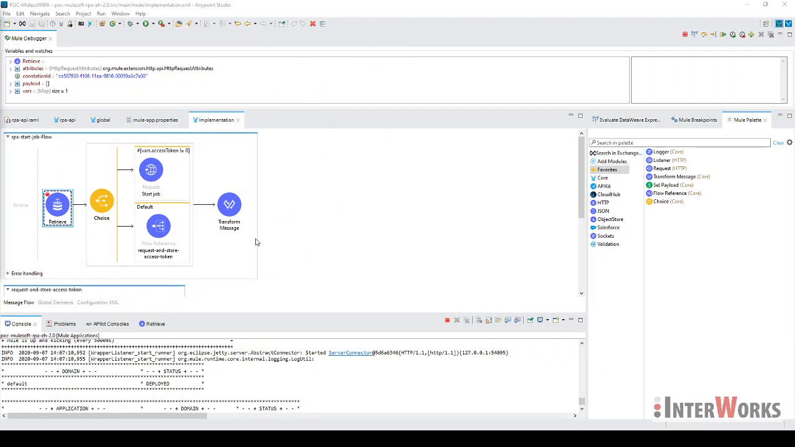So I've triggered the Mule application, and I've noticed that the process is stopped here, which means I am going to go through the process to start the bot.